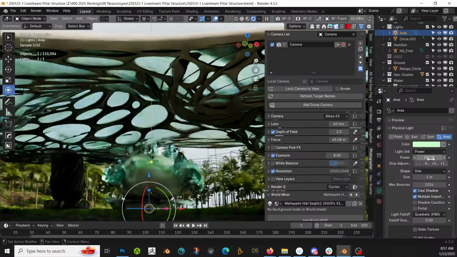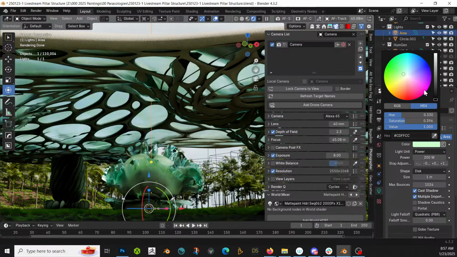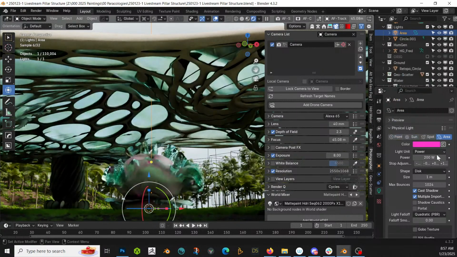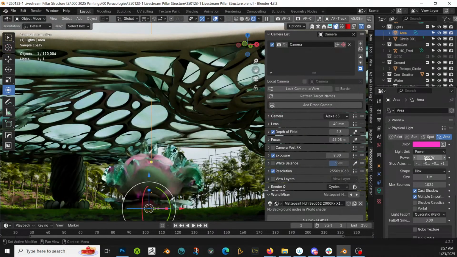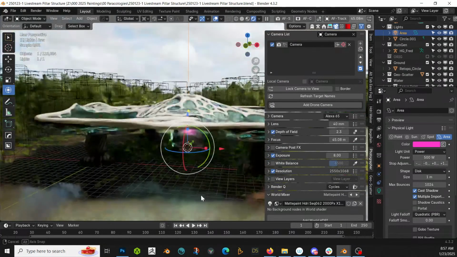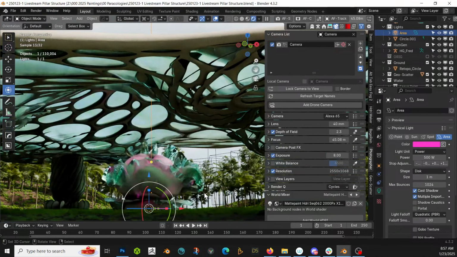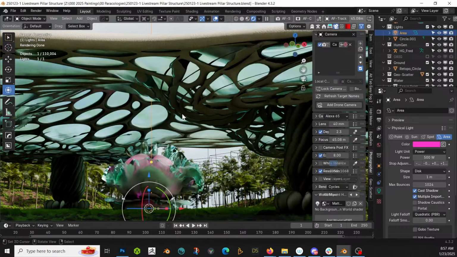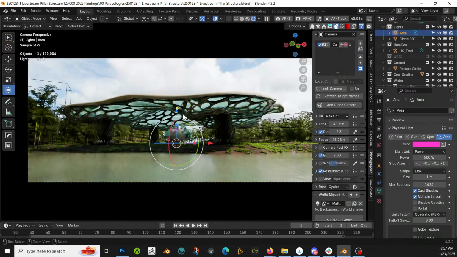200. See, that's a bit too bright. And let's try a different color. That's kind of fun. I like that. That works for me. I feel like that's a pretty good space.